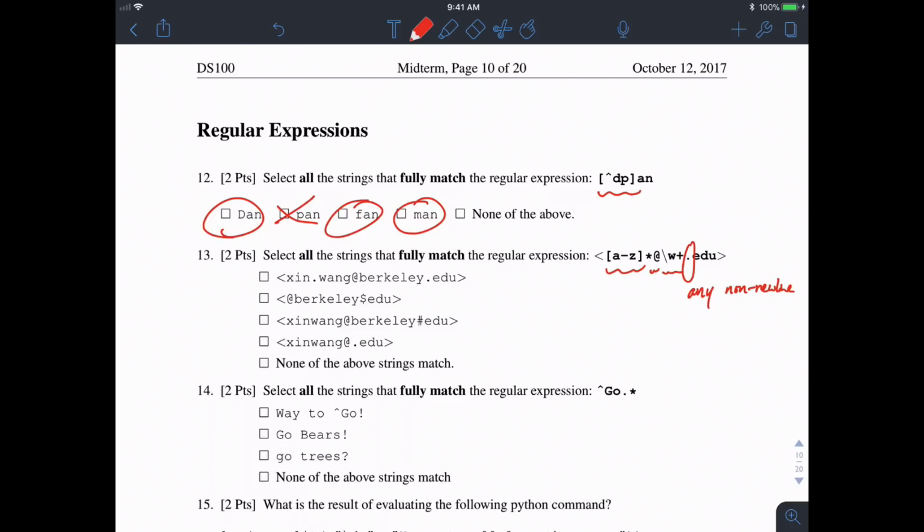So does the first string match? No, because the requirement is that before the and sign, it's only alphanumeric characters. But here, we have a dot before the and sign. So the first option does not work. Does the second option work? Yes, because we do have 0 or more, in this case 0, alphanumeric characters before the and sign. We have one or more alphanumeric characters after the and sign. Then one of any character, that's the $ sign, then edu. So this exactly matches what we want, so the second option works.